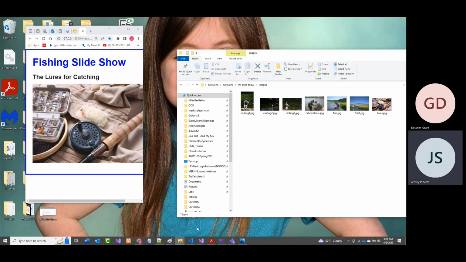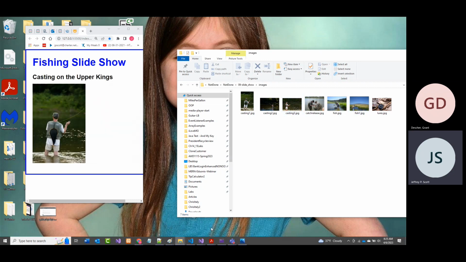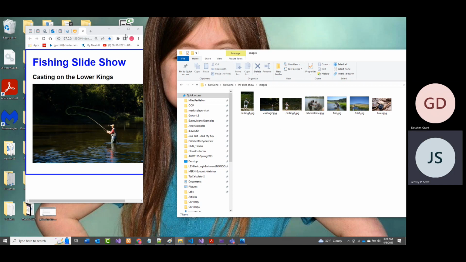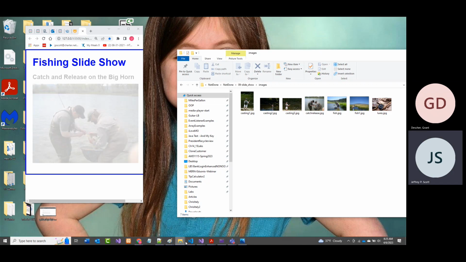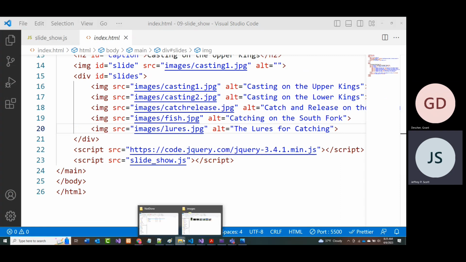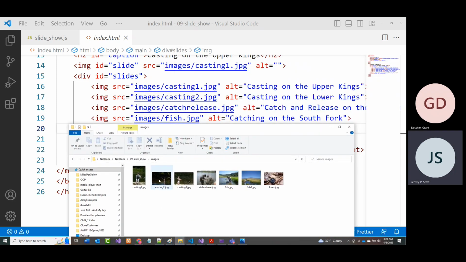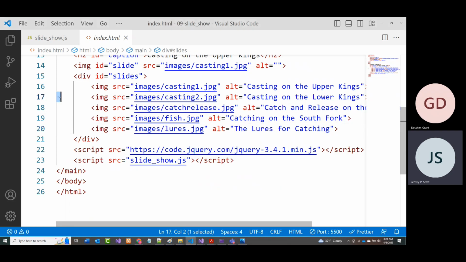So what I'm going to do is try to implement all of these in here. Hopefully what I'm saying is making at least a little bit of sense to you. So we've got those right now. And what we want, so right now we've got images casting 1, images casting 2, but we need the images casting 3. So I'm going to add that like this.